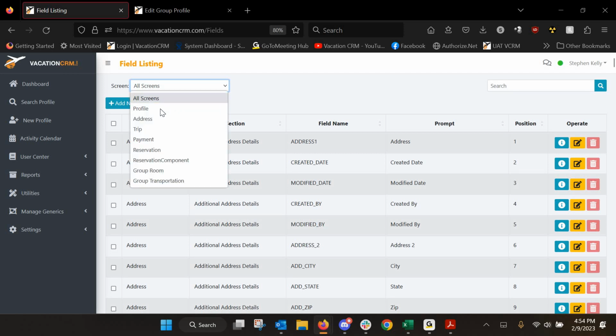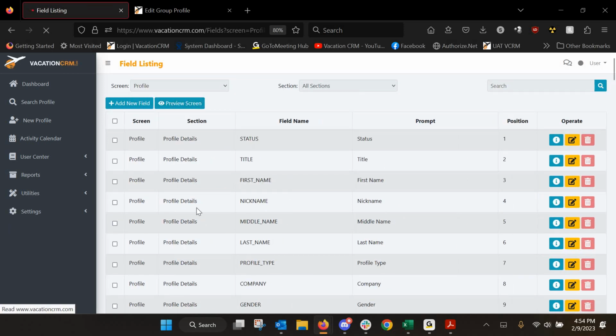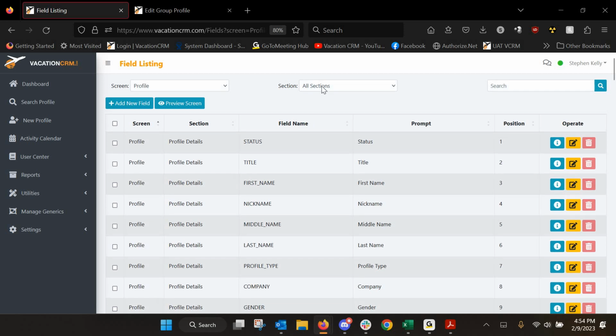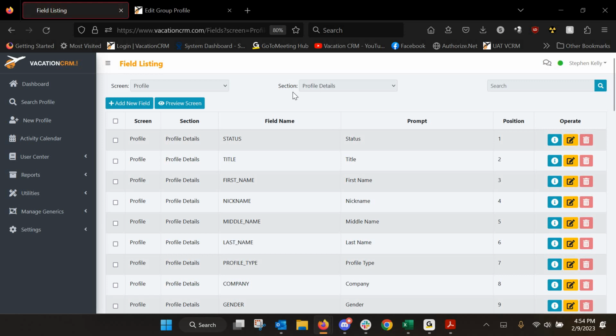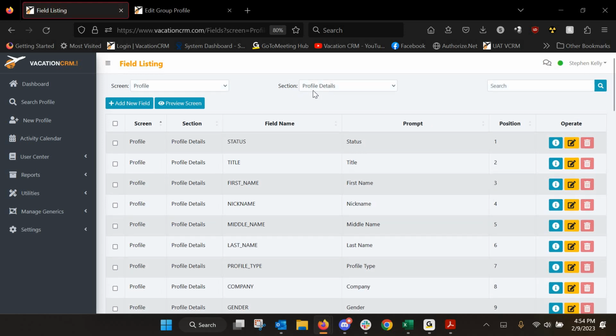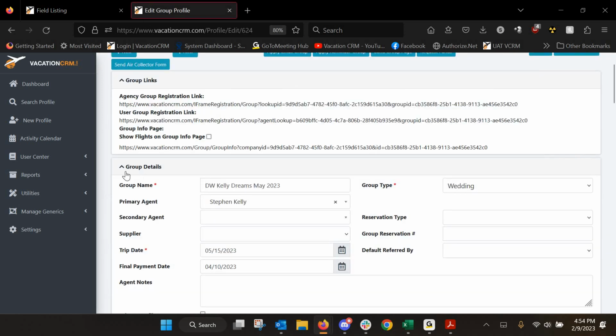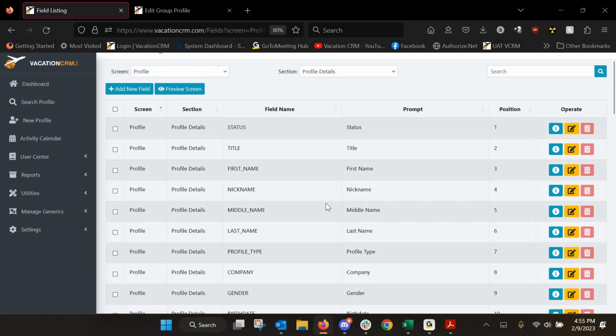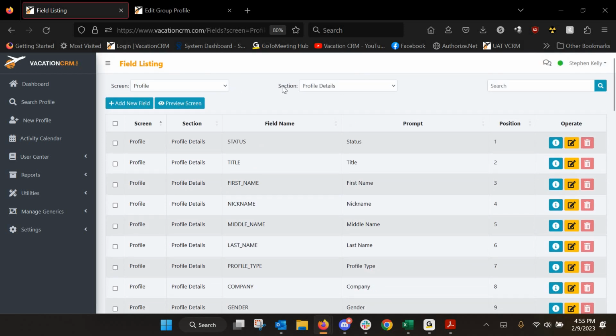So in here we're going to select profile to just narrow the listing down to only the profile screen. And then we also want to select the section of profile details. Now again, the client profile screen's profile details is the same section as the group details. They're just labeled differently on the different screens. So now I've narrowed this listing down to only the fields that are in there.